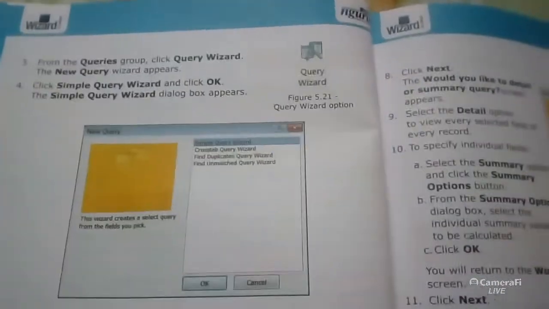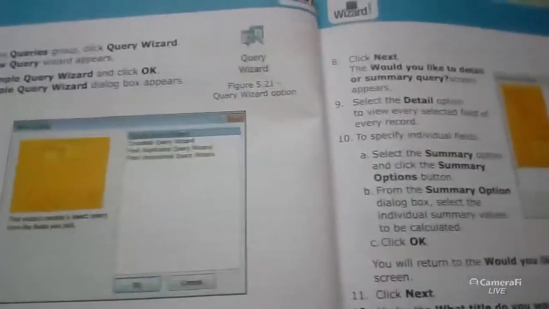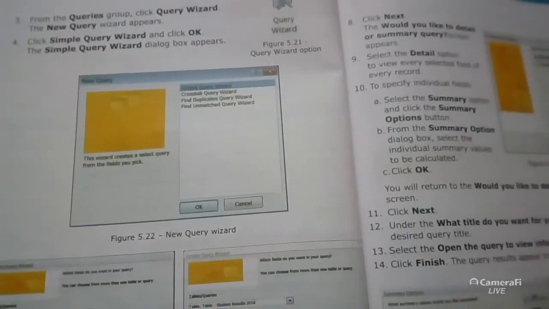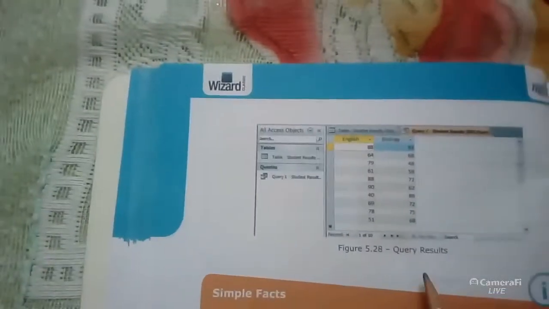Here there are few steps. First open page number 68. In last class I taught you how to create a table using query. Okay, and that is continuing. See here the picture, query result.